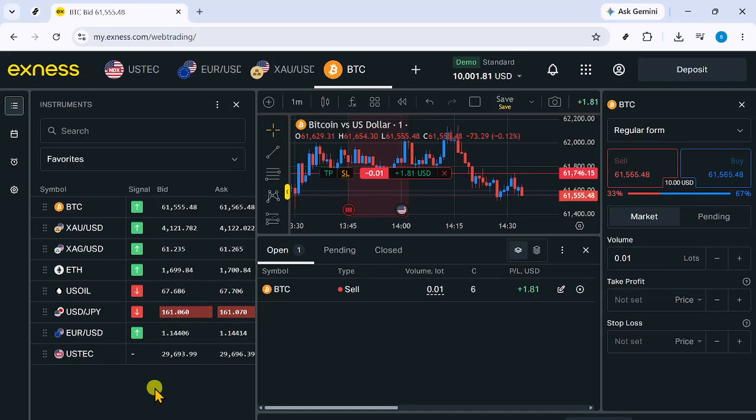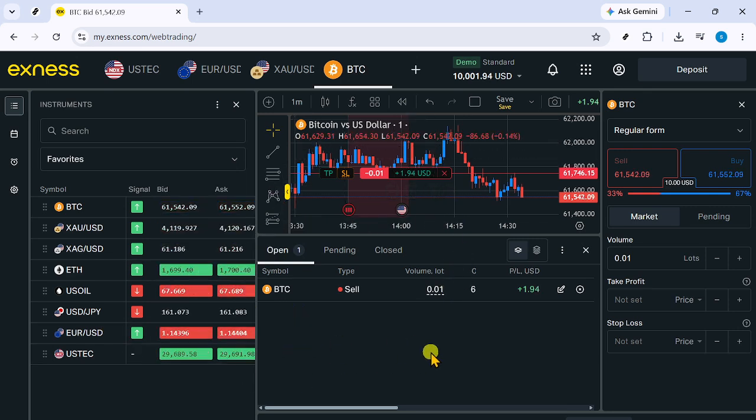Hello, today we will guide you through how to buy and sell in Exness. To begin, go to your Exness account and open the web trading platform. This is where you'll be able to view available markets and place your trades. Once you're logged in, take a moment to get familiar with the layout of the screen.